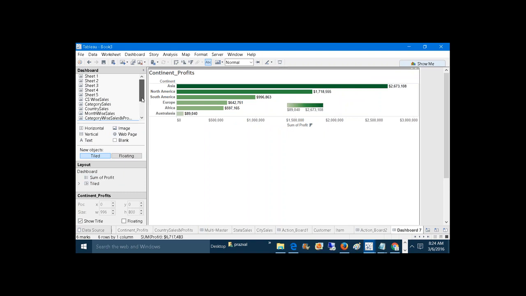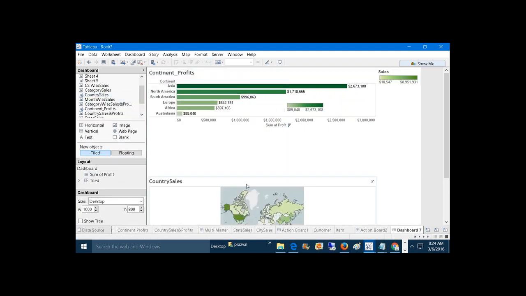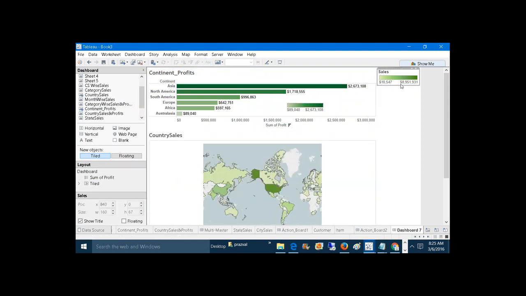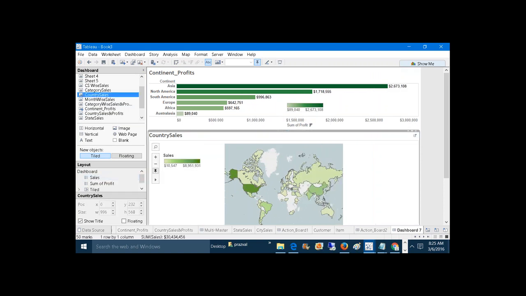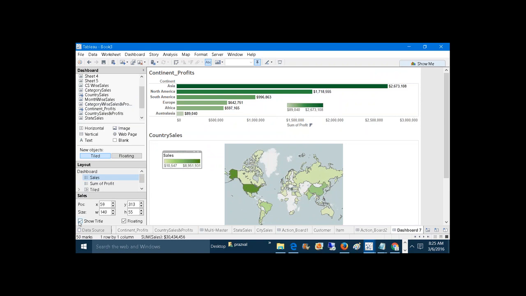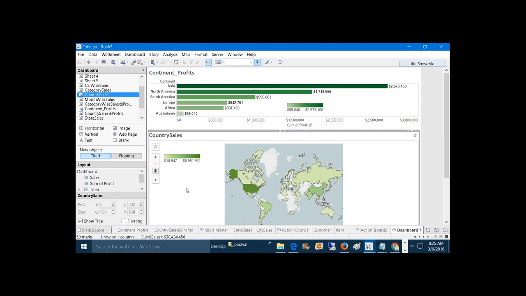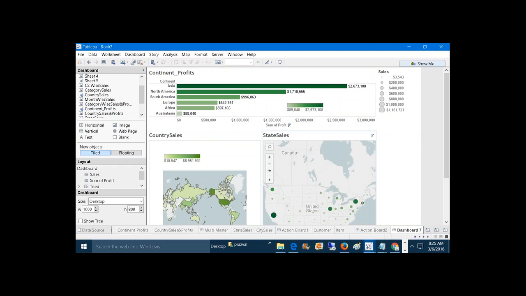Next, I want country and state here. Drag country. It is taking the country sales here. Hold the shift button and place it here. Just unhide the title. Similarly, drag the state and place it here. Here I have sales in the form of size.